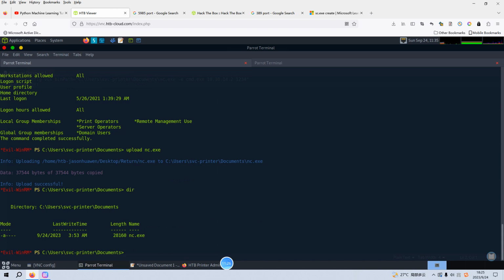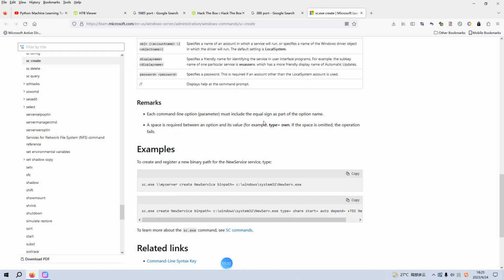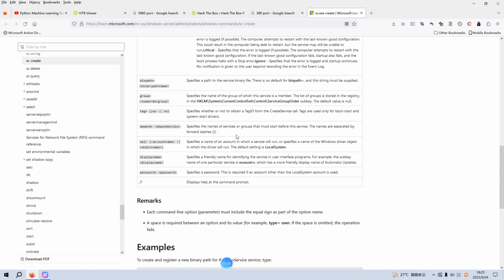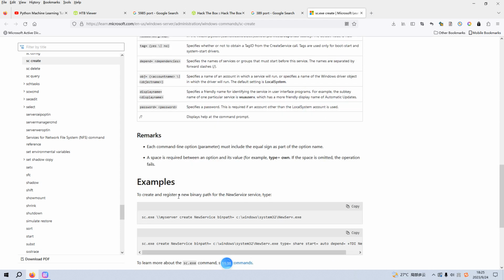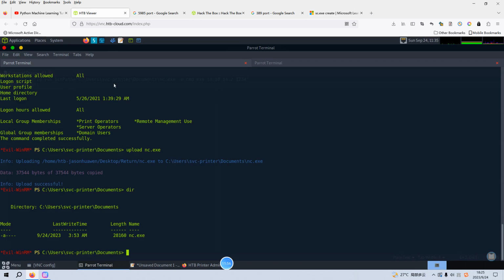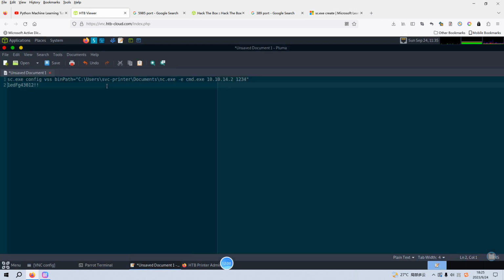And then we need to manipulate the service, because it's a bit difficult. Of course, we can get the instructions from the Microsoft official website. For example, we can use this sc command to create a service. But in this case, we cannot create our own service because we do not have permission. But we can manipulate the existing service, VSS. I will go back to our terminal. As you can see here, this is the service we want to manipulate.